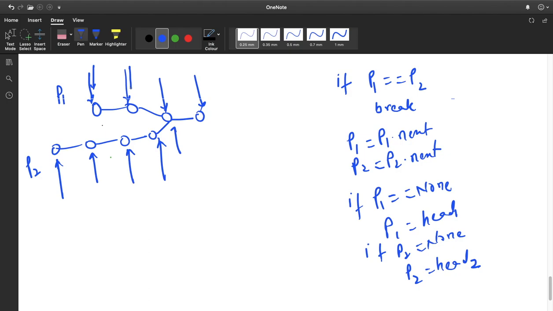Again they are not equal, P1 will move forward and P2 will be here. Again you can see P2 reaches the end. Now we will assign the head pointer to P2. Now P1 reaches here, and P2 will move forward. Again P1 reaches here, P2 will move forward. Again P1 reaches the end, so again we will assign the head pointer. So P1 will be here and P2 will be here.